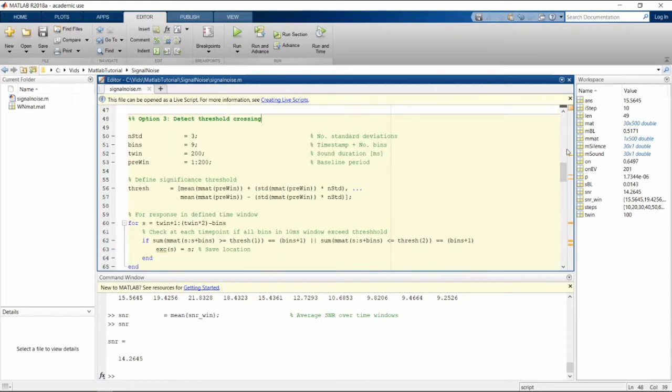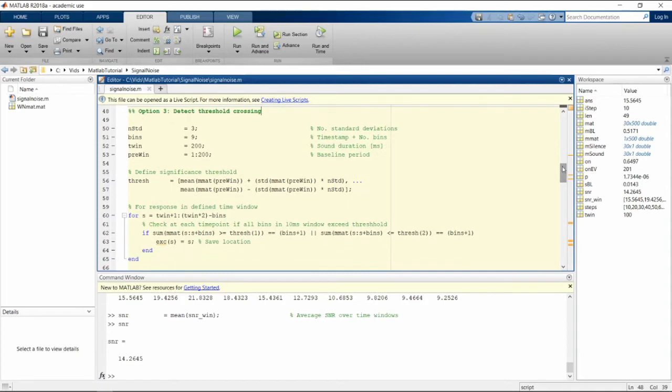Alrighty, the next option, number 3, is to detect a threshold crossing. And this is actually my preferred method because it doesn't only tell you whether your signal is significantly different from the baseline period, but it also tells you when exactly the onset transient crosses the significant threshold, which gives you the onset latency of your neuronal response.